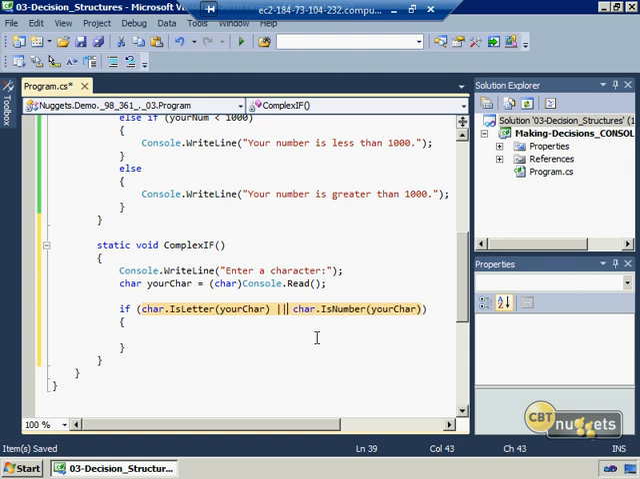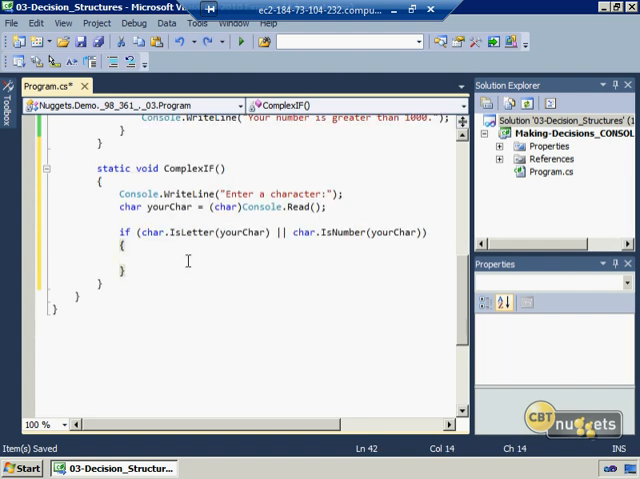In this case, either of them can be true. So if it's a letter or if it's a number, this block of code is going to run. Now before we get into our nested if, let's just complete the rest of this outer if statement here. To do that, let's add an else. Our else is going to say, because it's not a letter and it's not a number at this point, so it's probably a symbol or something like a percent sign, ampersand, pound sign, currency symbol, something of that sorts.